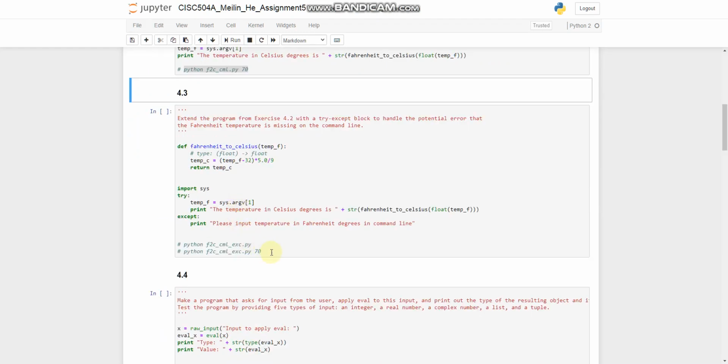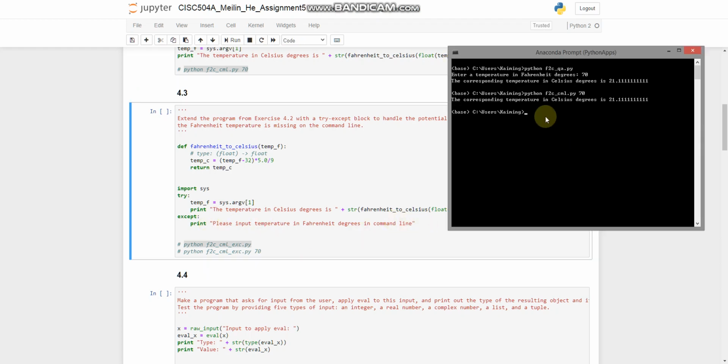And then the next question is the same temperature program, but it will also test if the input is provided, and if not, it will give the user this message. I will test the code without giving an input. It will read that message.